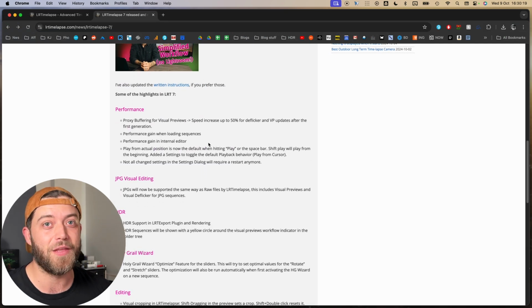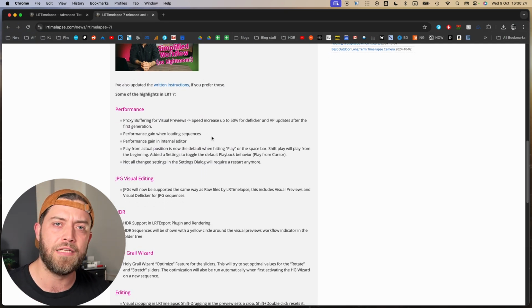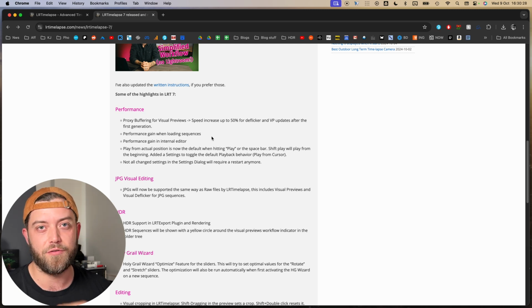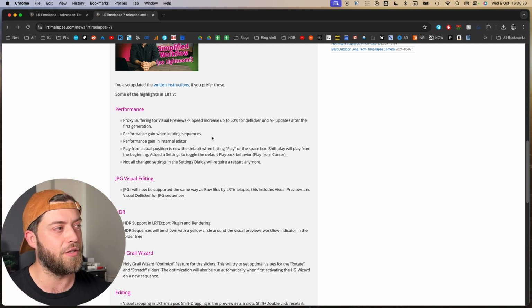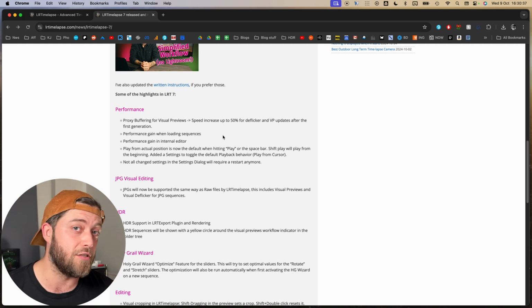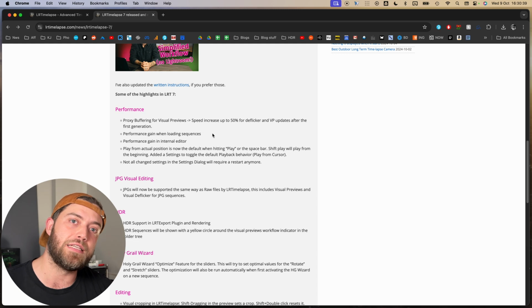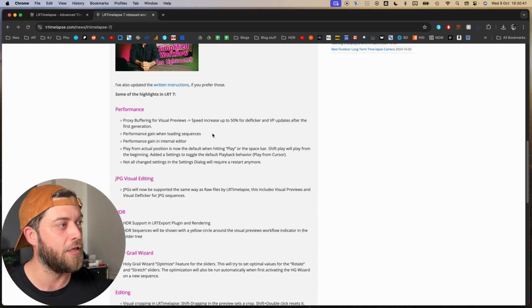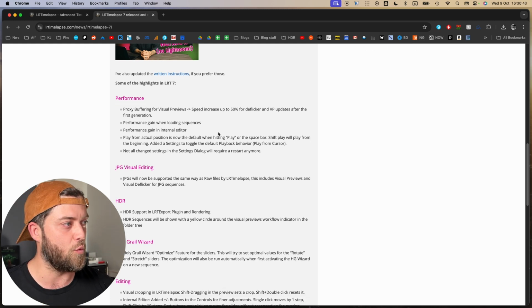JPEG visual editing is a big one that's new. You no longer need RAW or DNG files to edit a JPEG sequence. You used to have an intermediate file, but now you can go on the JPEGs, for example, if you're shooting on an action cam or a cheap pocket camera that doesn't shoot RAW files. You can now do basic editing and deflickering, etc. on JPEG sequences as well.